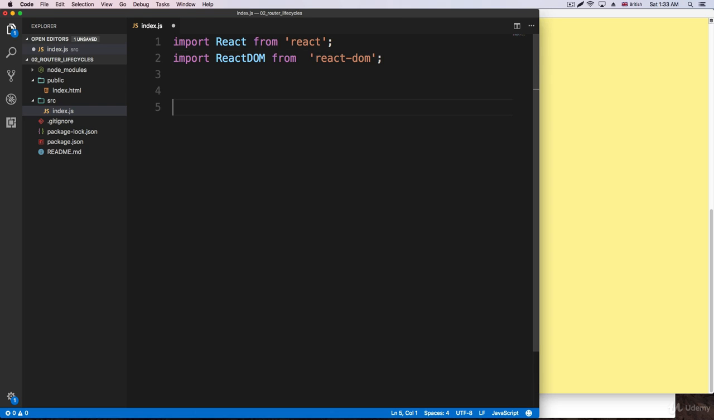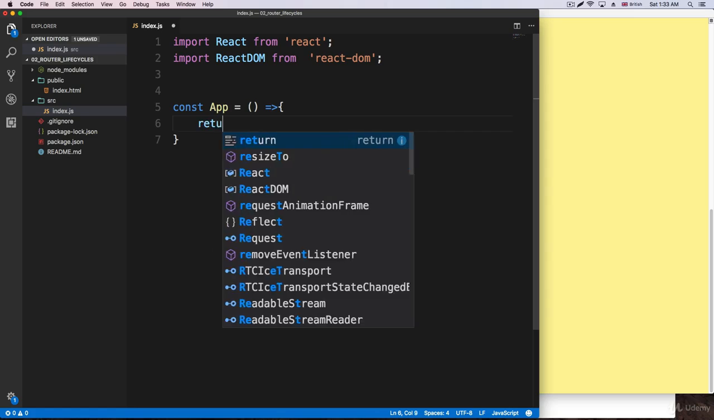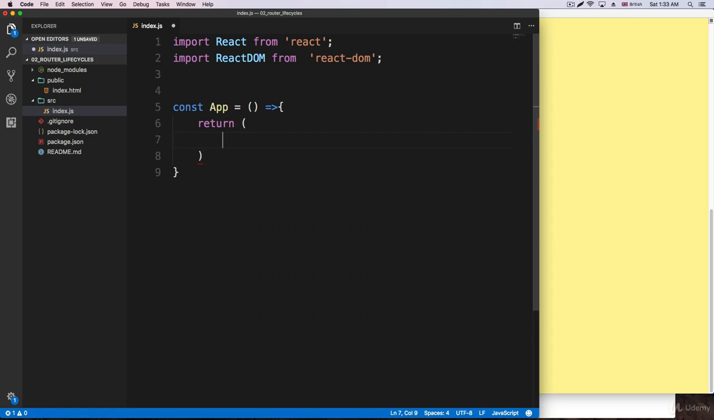Now, the main component of our application is going to be just a functional component. We don't need a class for this. So I'm going to say const, and it's going to be app, and it's going to be equal to a function. And of course, we're going to return something. And for now, we're going to return some dumb div, just like that. And it's going to say home, whatever. Good. Okay.